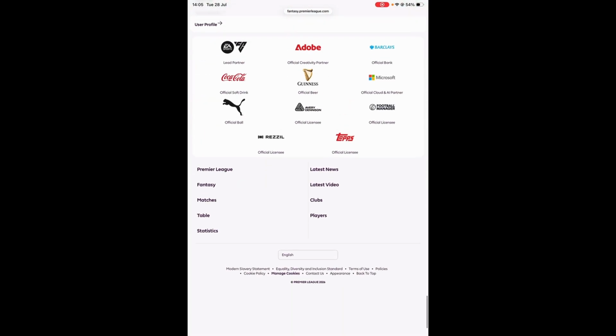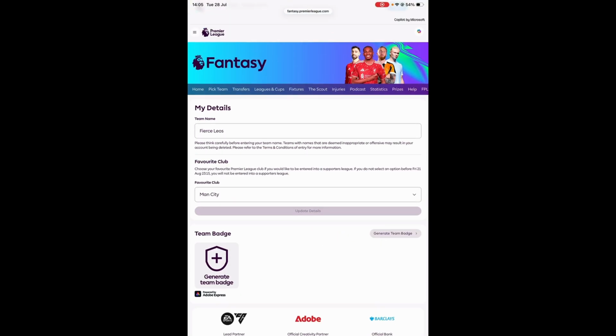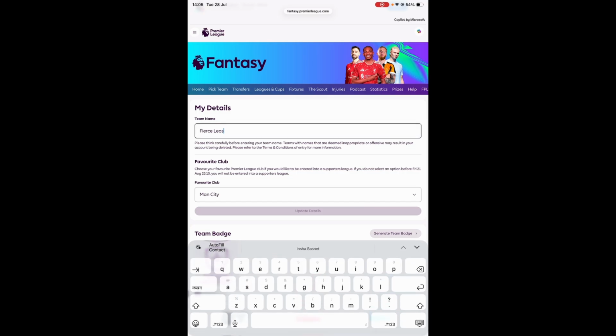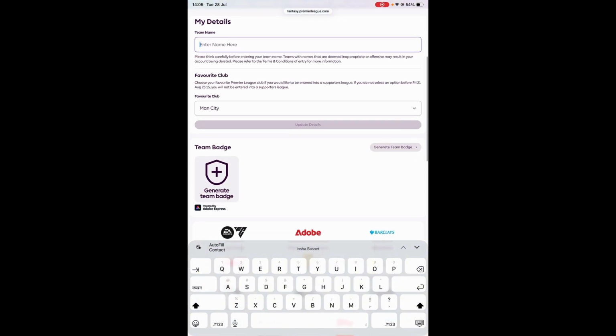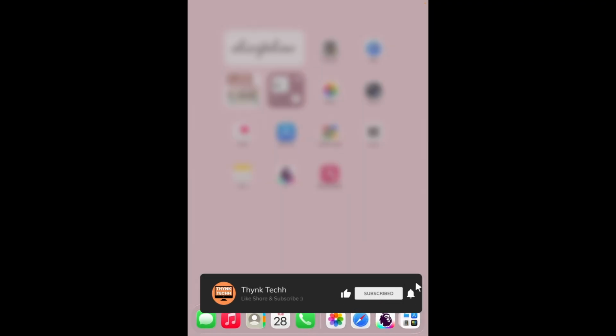Now you need to scroll all the way down and there you'll see the section of admin. Then select a team details option. And here under my details, you'll get the team name in the top of the screen. Simply remove the previous name that has been set and enter a new one. Then after, go ahead and click on update details and you'll be done. And if you just go back, the team name should now be changed as well.